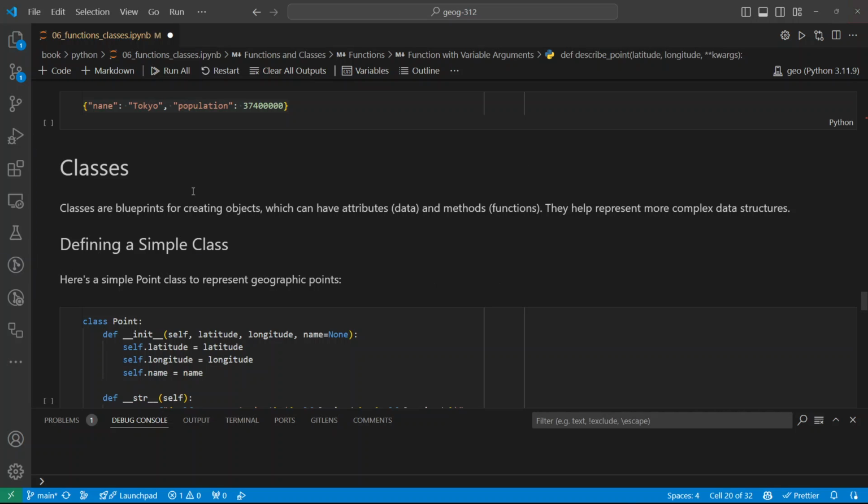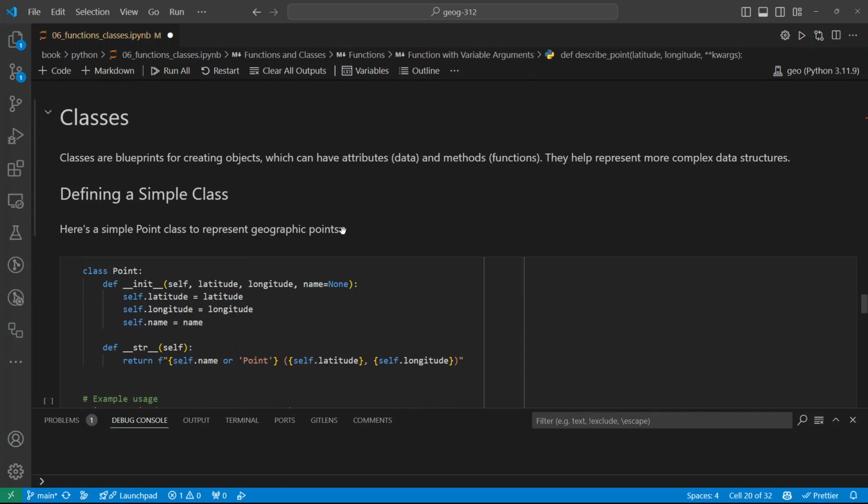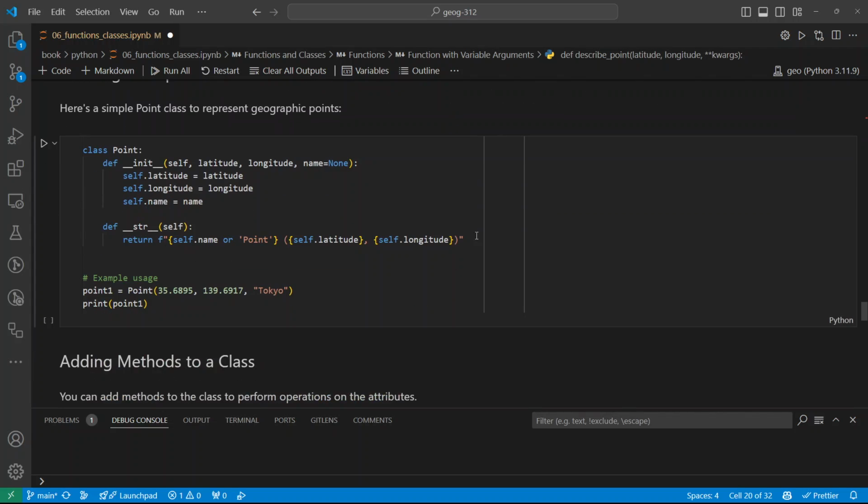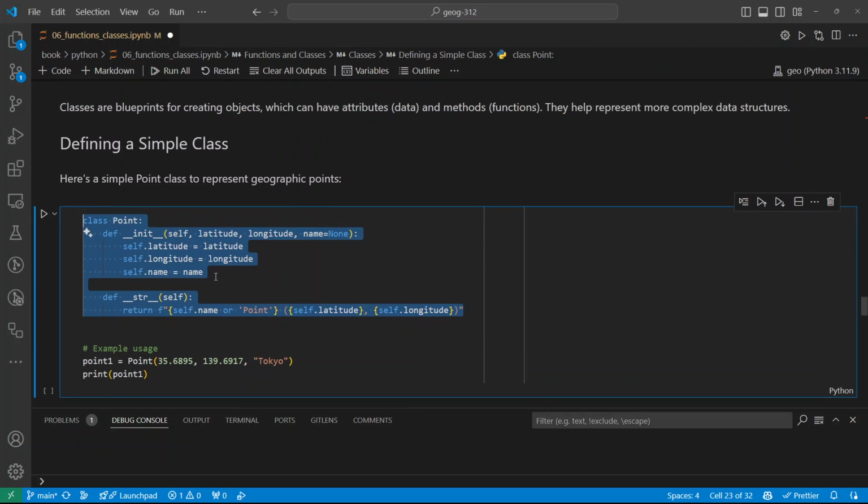And this is the whole point of doing object-oriented programming: that you can create an object, attributes, methods. So here is a simple example. You're creating a class. So for a class, the keyword is class, and the naming convention is that for class names we're going to use title case.